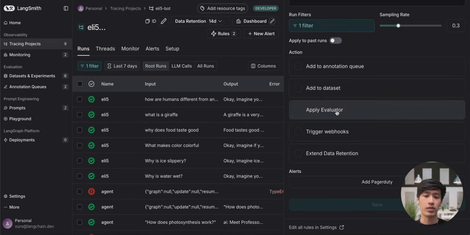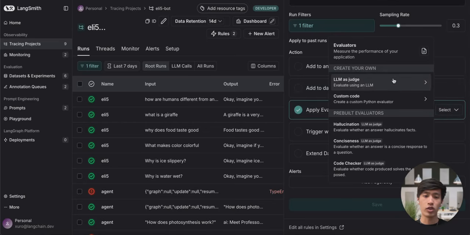This is that concept of online evaluations. Just like in offline evaluations, you can create an LLM as a judge or a custom code evaluator to run on your traces. The only difference is that you won't have reference outputs to use in your evaluation, because you'll be running over production traces rather than a curated dataset.